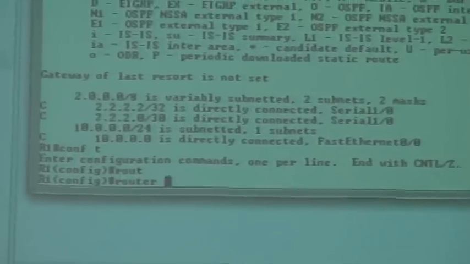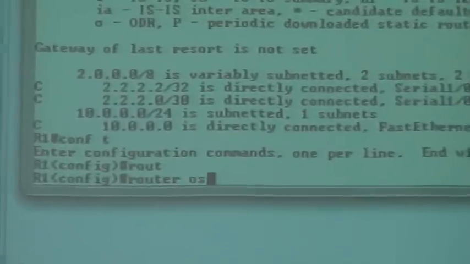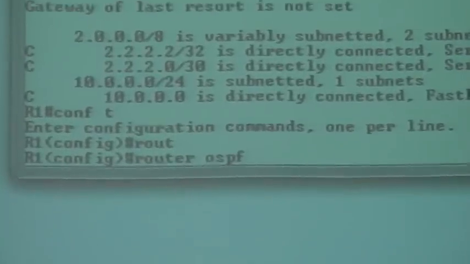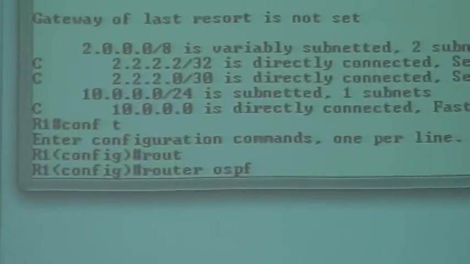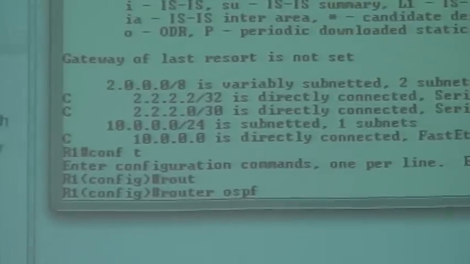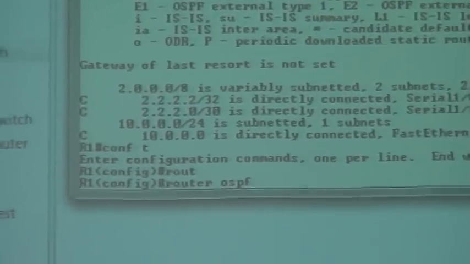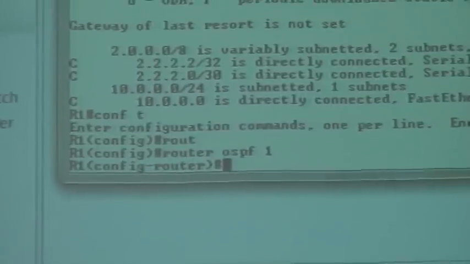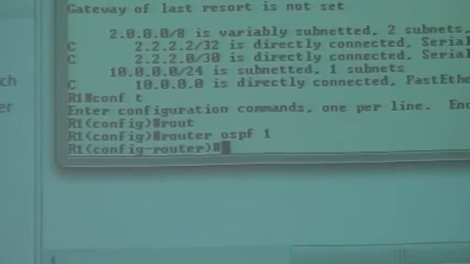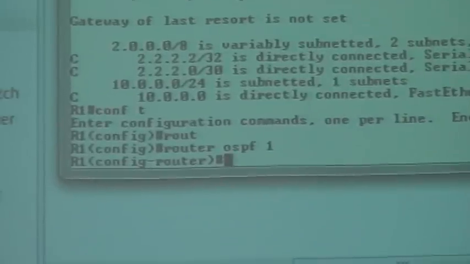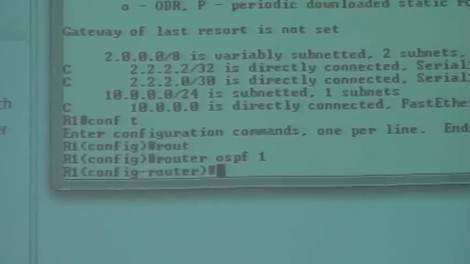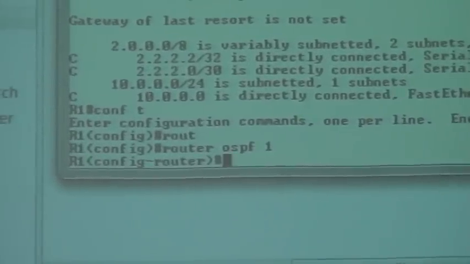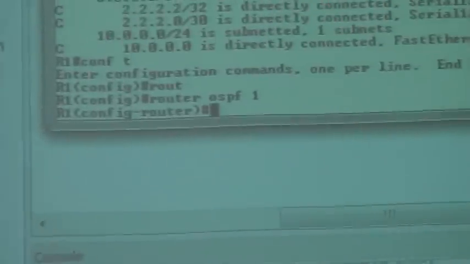And then the protocol that I'm going to use, in this case it's OSPF. And then the process ID. You see it's up there, the process ID is process ID 1. So OSPF, router OSPF 1. Then to do a very simple configuration of OSPF, I just have to tell it what networks it can advertise.